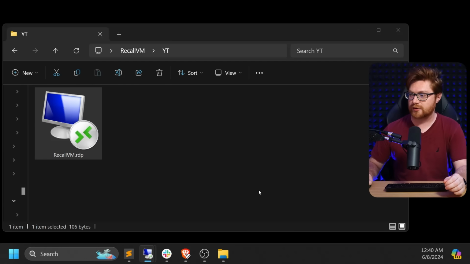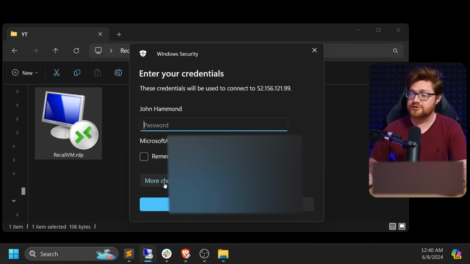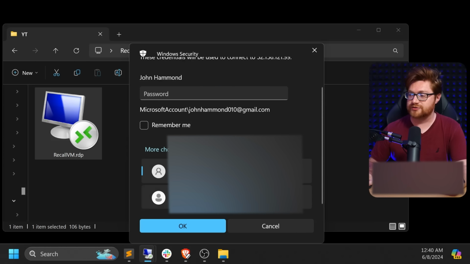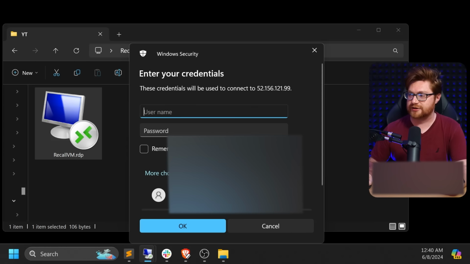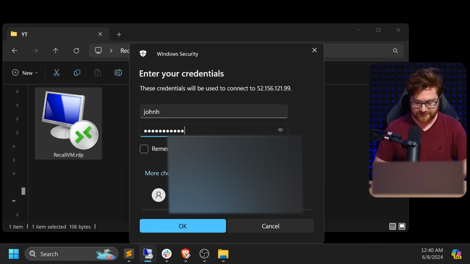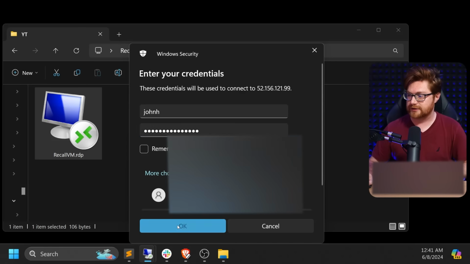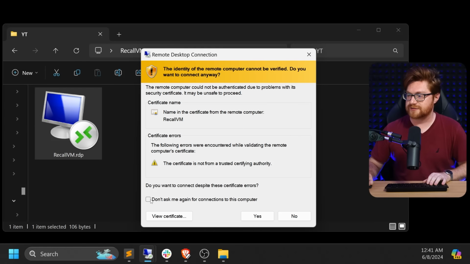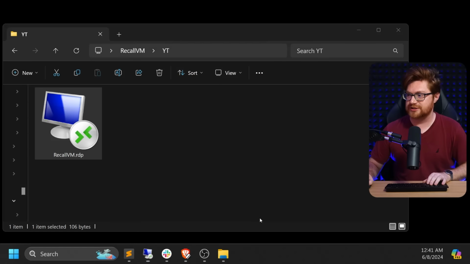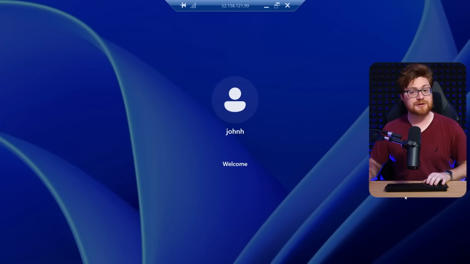Again, just a testing virtual machine. That will prompt for credentials, and we'll go ahead and choose more choices, so that way we can specify a different account and enter the username and password that you've just created in that setup page. With that, we can go ahead and click OK. It'll prompt for the usual certificate noise. Again, this is a testing virtual machine, that's fine. And now we will be connected to our RDP session. We'll go ahead and log in.